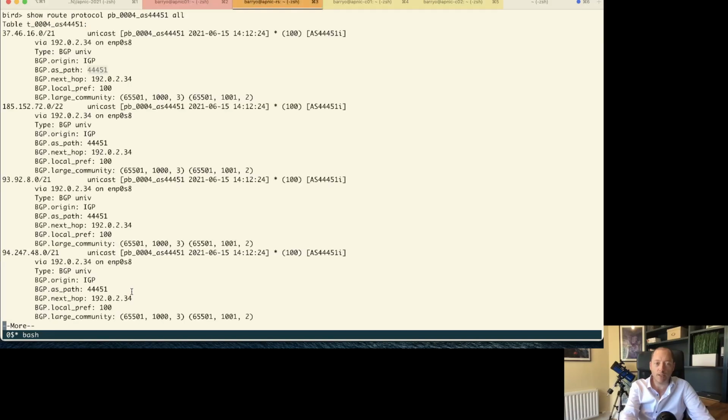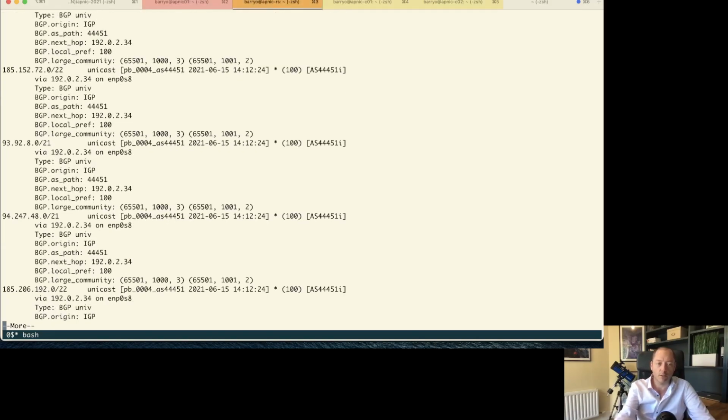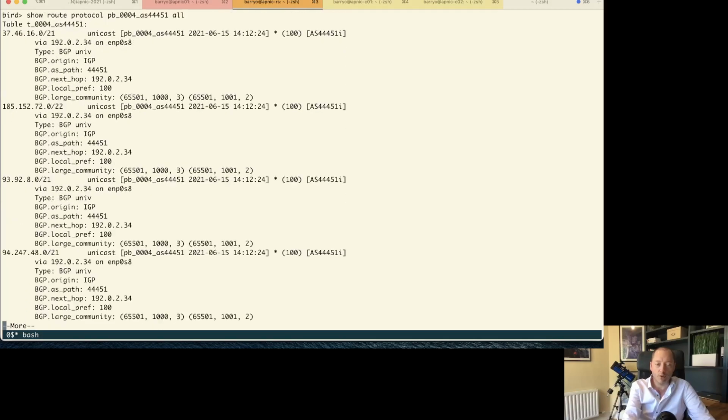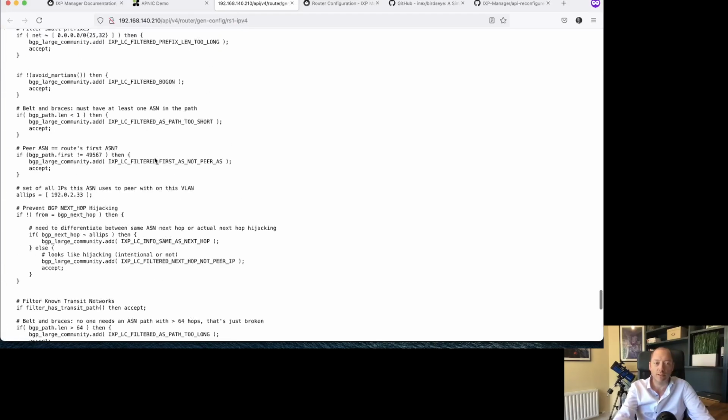The other thing, if we go back to the route server and look at some of these routes, so we were on the route server here, and if I just have a look at all the routes here, you can see that they all have these large communities. 1000, 3, 1001, 2. These are the informational tags that were added. Let's see what they mean. 1000, 3. What is that one?